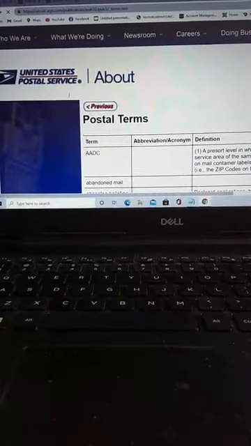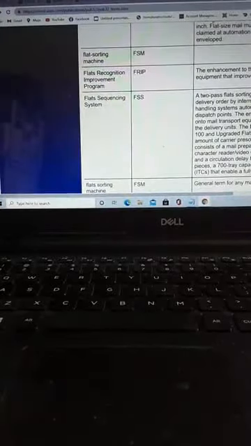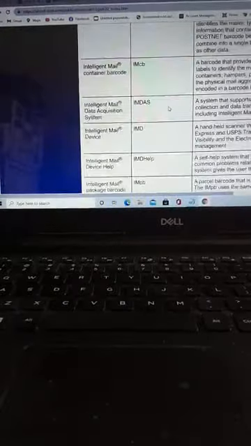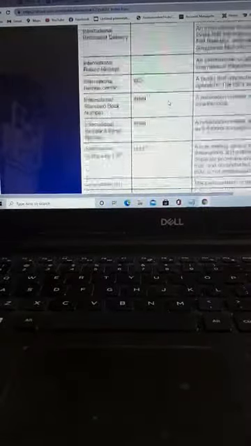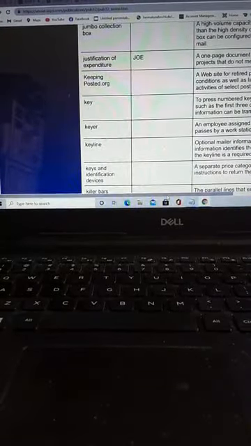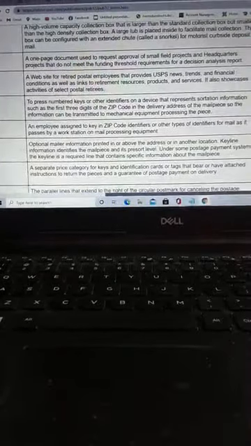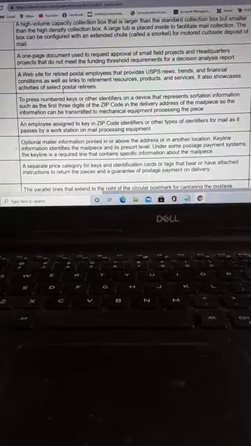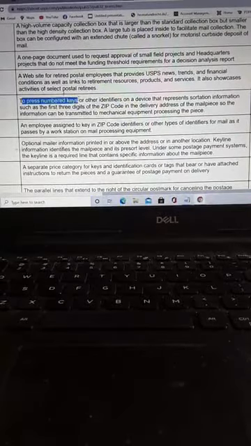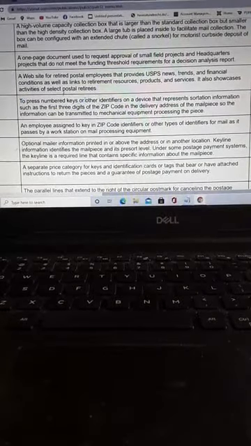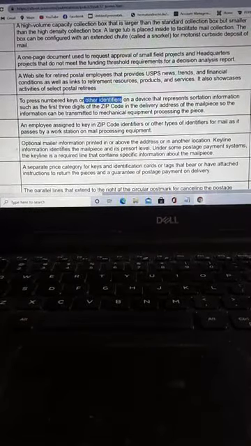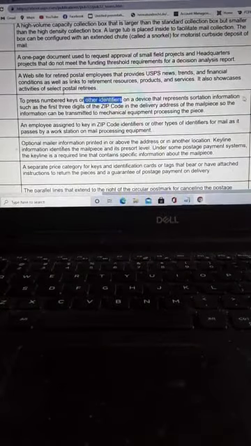And under the postal terms, we see key. And look what that says, folks. It says to press numbered keys or other identifiers on a device that represents sortation information.